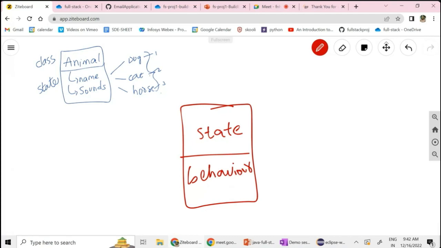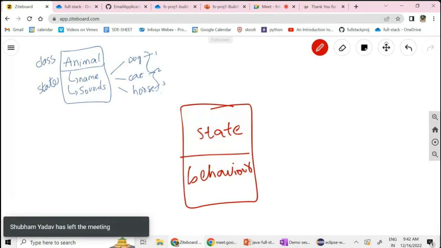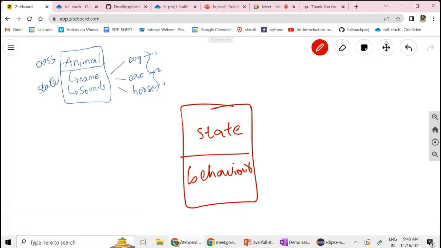Yes, Saurabh, they are physical. Unlike a class, an object is a physical entity. Objects do exist, like a pen, a book, an animal, everything. So any physical entity you can consider as an object. Unlike a class, which doesn't exist.